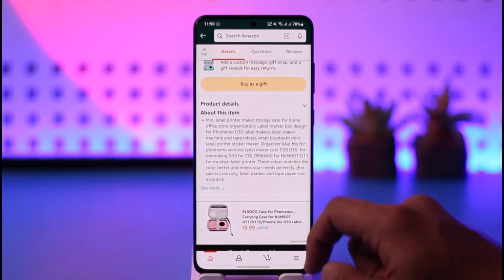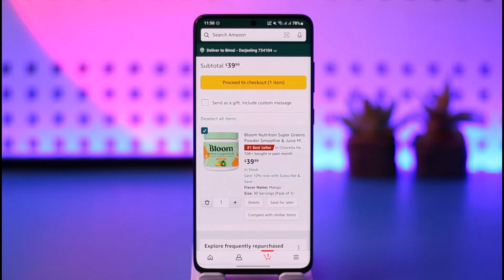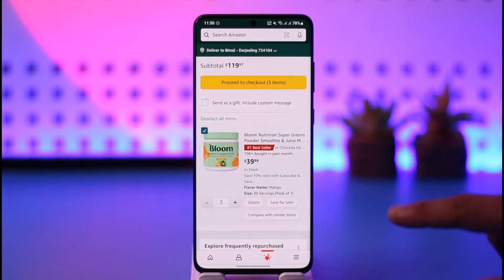Once you add them to your cart, you can tap the cart icon from the bottom right to review what kind of products you've added to the cart. So once again, just try to review the quantity and everything else that you've actually checked in this case. And now you can also select the product model that you've added.